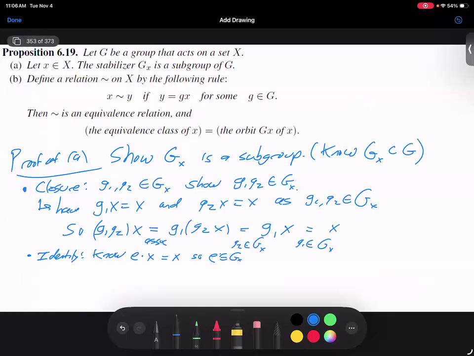So now we have associativity. What's the word? It's been a long time since I've used this word. Why do we know it's associative? It's inherited, right? We haven't used inheritance in a while. So the last is inverses.